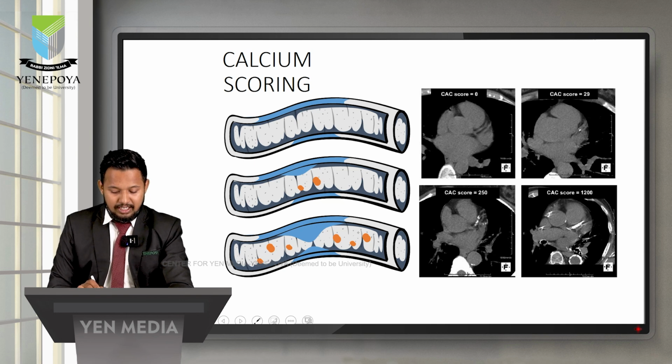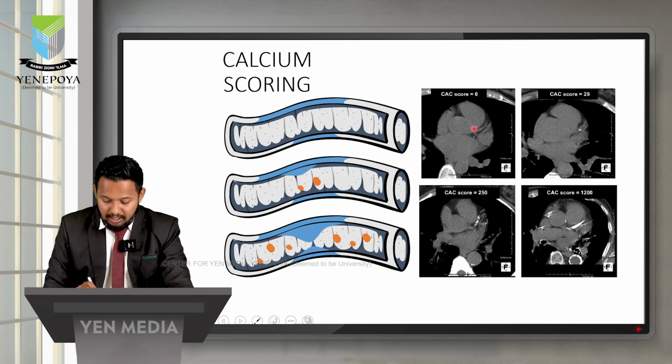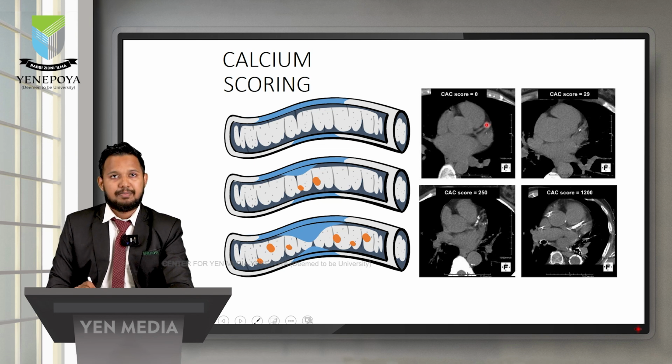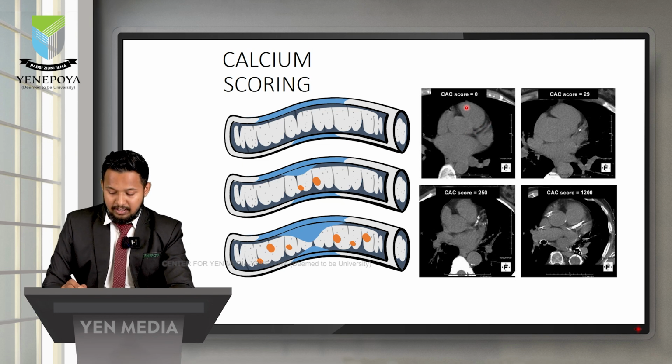So now if you see, there are multiple images in which the calcium deposition is placed. These are case by case images. In case 1, if you see, there is the artery here which doesn't have any deposition of calcium. So this means that the calcium score is somewhere around 0. That is no evidence of calcium.